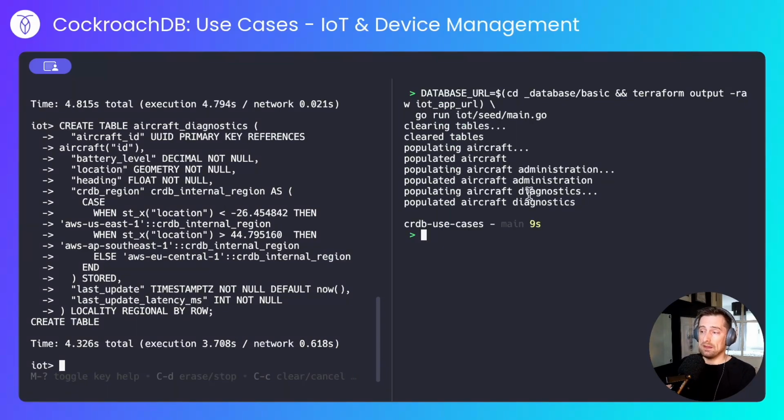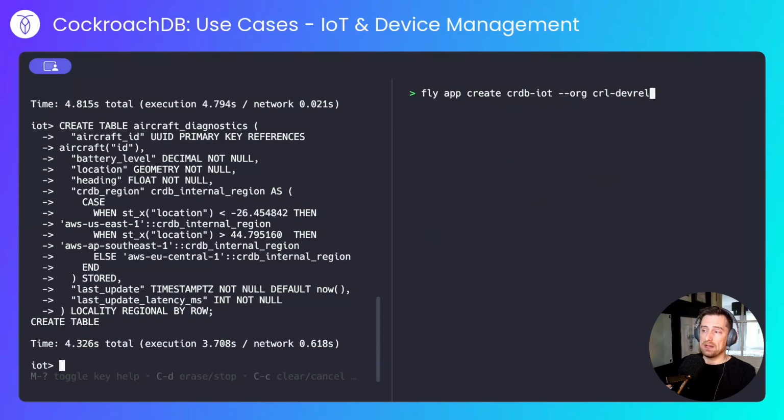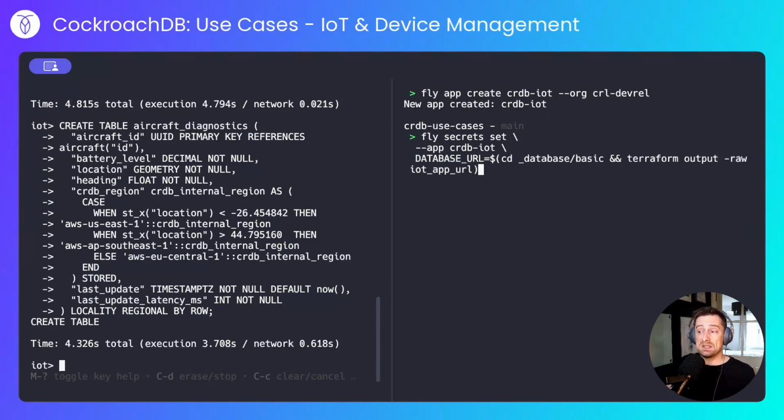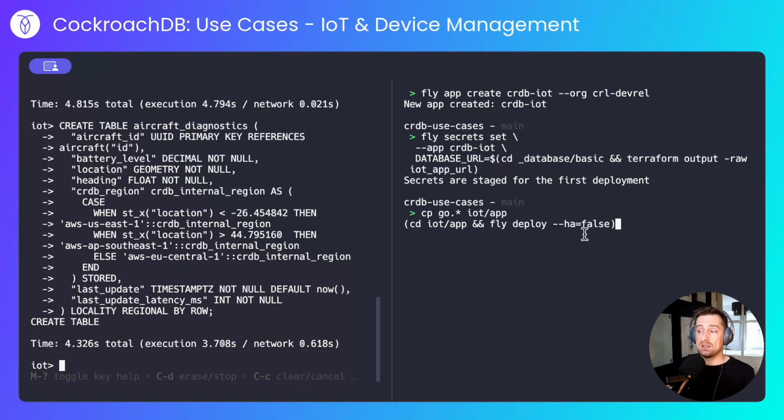And then I'll deploy the fly application. I'll create an application called CRDB IoT. I'll add an environment variable as a secret, which will be the connection string for the applications. They'll all share the same connection string, and that's because CockroachDB provides a global geographically aware load balancer. So if you use the same connection string, but you're based in Singapore, you'll be routed to nodes in the Singapore region. I'll build a Docker image and deploy the application.